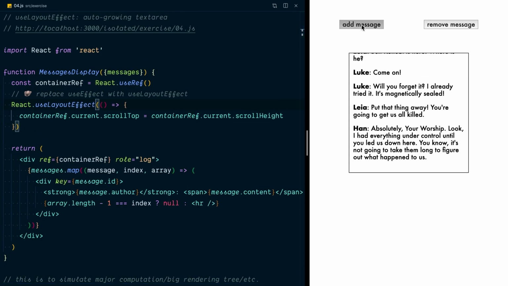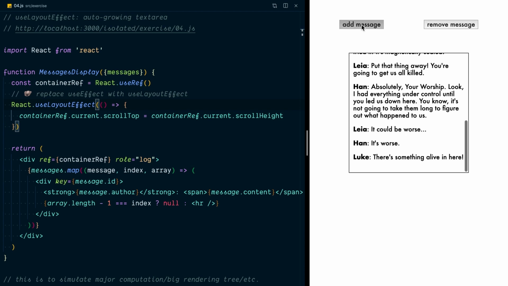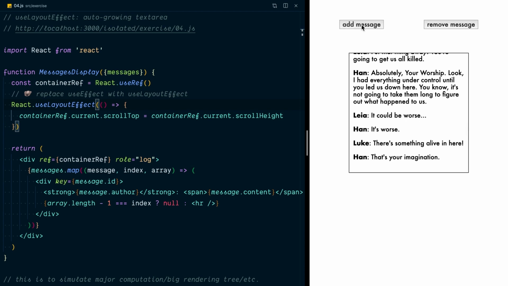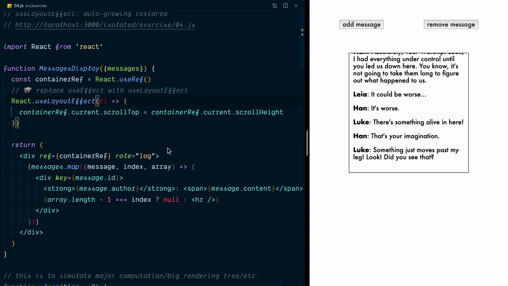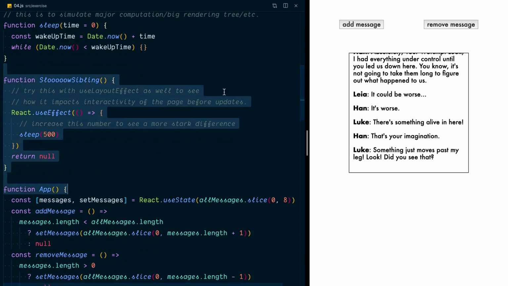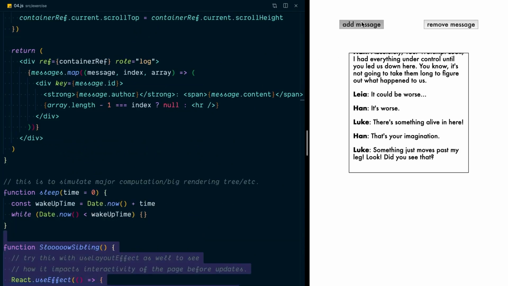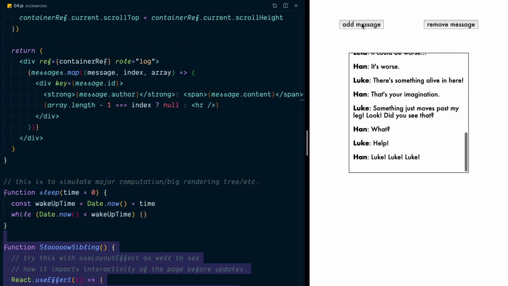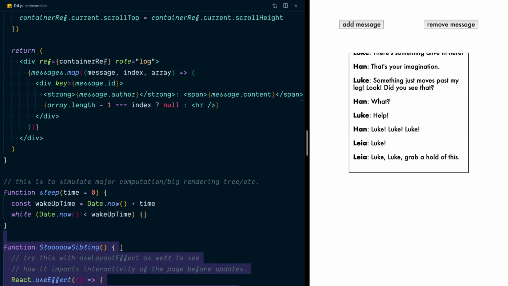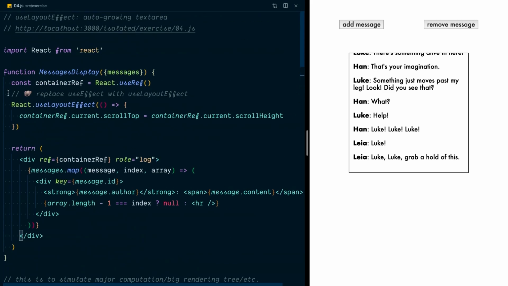So here we go, add message, and boom, it may be a little bit slow because technically it actually is slow because we're doing this sleep thing here, but we don't see the message appear before we scroll. That scroll happens at the same time the message appears. So that's exactly the behavior that we want. And here's the real difference.